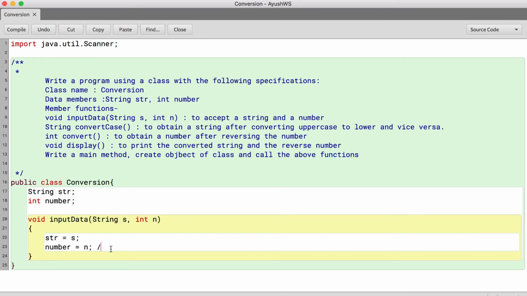method. Remember, do not say n is equals to number, because when you call this function, the value is passed in s and n, and you have to pass on that value from s and n to the class variables, the data members, that is str and number. So this will be a wrong syntax. So please do not write this.